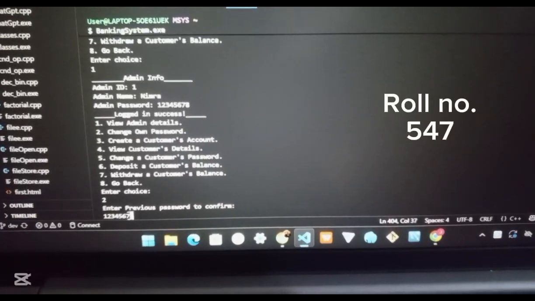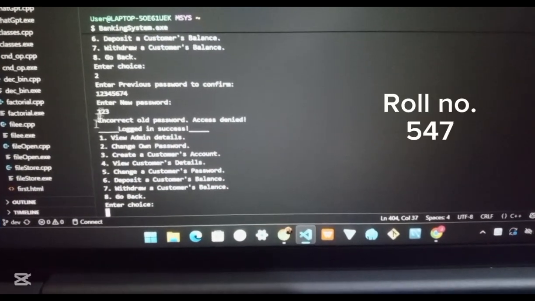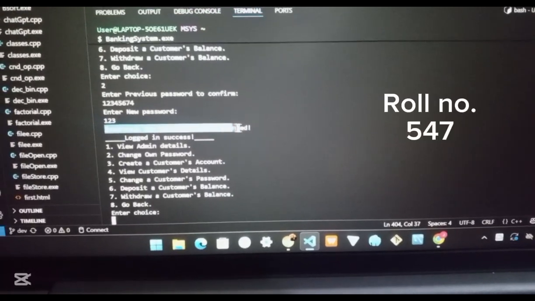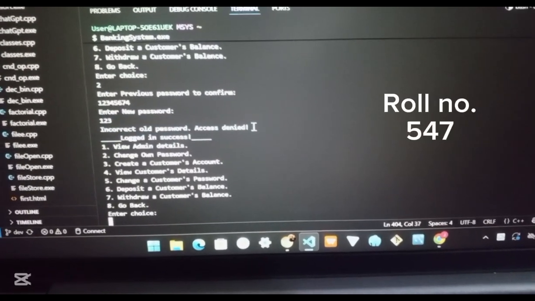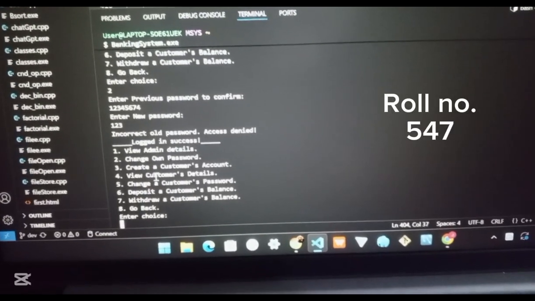Now let's see what happens if I enter the wrong old password. I entered the wrong old password and a new password, and it says incorrect old password, access denied. So it works perfectly.